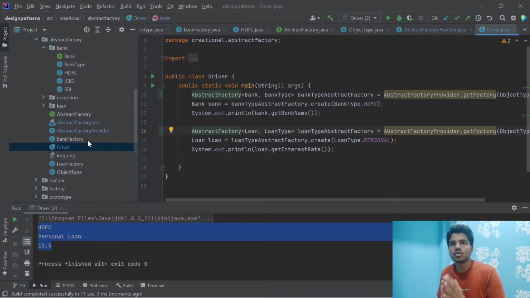If you know how to design a factory pattern, the abstract factory pattern is very easy. It's like the parent of the factory pattern. So that's it, this is a very easy way.